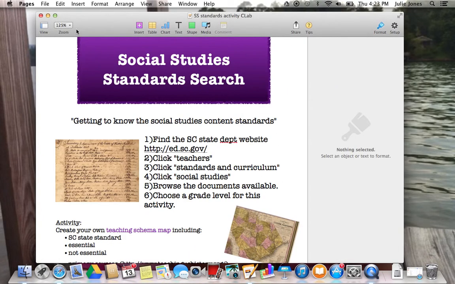The next thing we'll look at is the document that we would have gotten in the computer lab. Now remember that the social studies standards are not Common Core. Common Core is only math and ELA. So if you're looking for social studies standards or science standards, those are still on the State Department of Education website. This document that will also be uploaded to LiveText has a step-by-step guide of how to access those standards. Step 1 is to go to this link, and I'm going to show you that in just a minute. You'll click Teachers, Standards and Curriculum, and then Social Studies. There are many documents available, and that can be overwhelming, so I'm going to walk you through that.